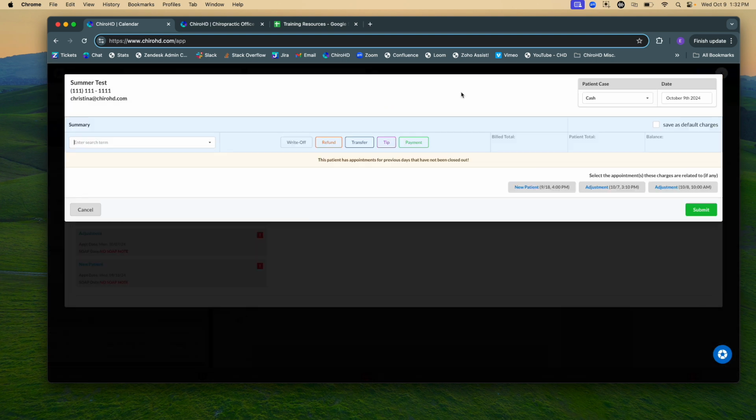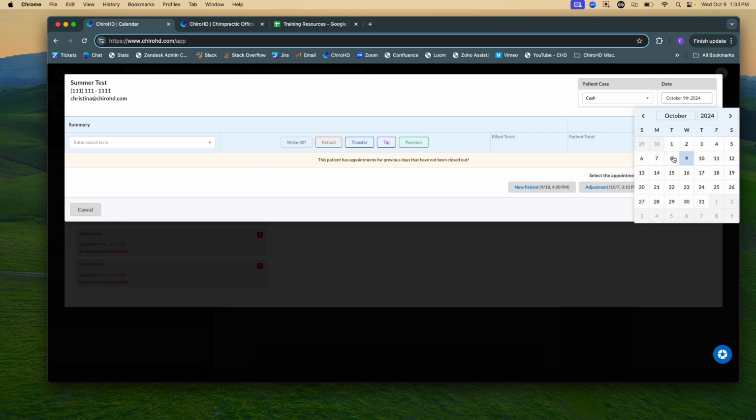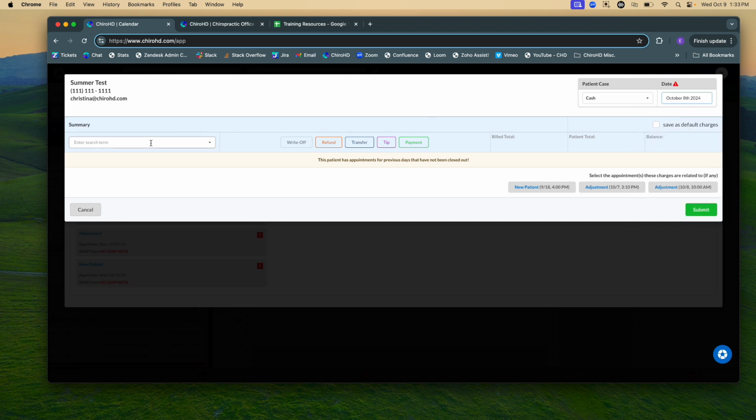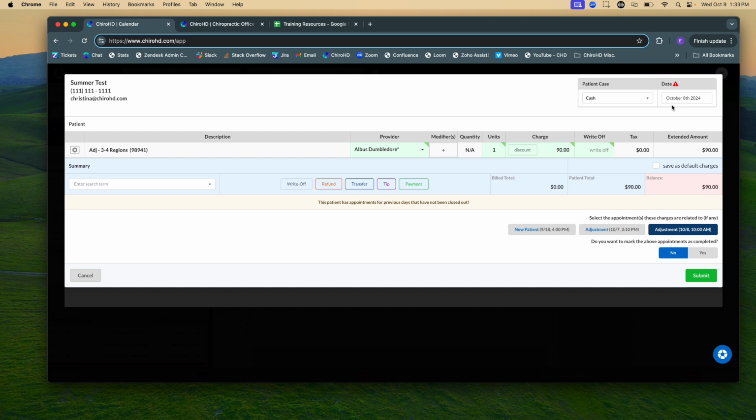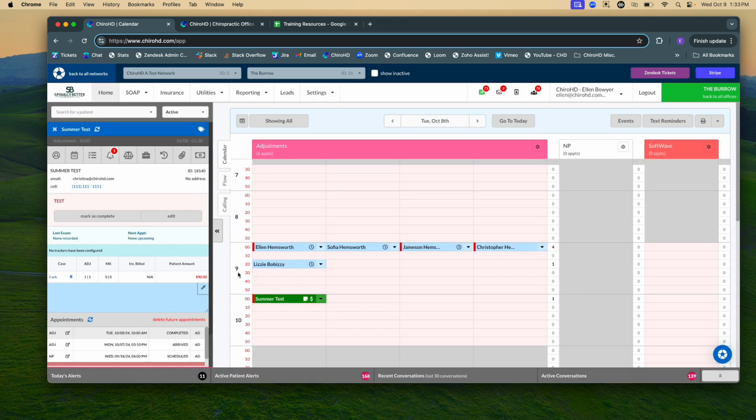So I'm going to go to new transaction. I'm immediately going to backdate this transaction to match the date of the appointment. I'm going to put in my charges and then select the appointment that these charges are related to. So I want to make sure that my 10/8 and my 10/8 match. Do you want to mark the above appointment as completed? I would say yes. Again, only mark yes once we have all the necessary information in. Submit. And so now that appointment, as you can see, just marked as completed, and it will leave my incomplete queue.